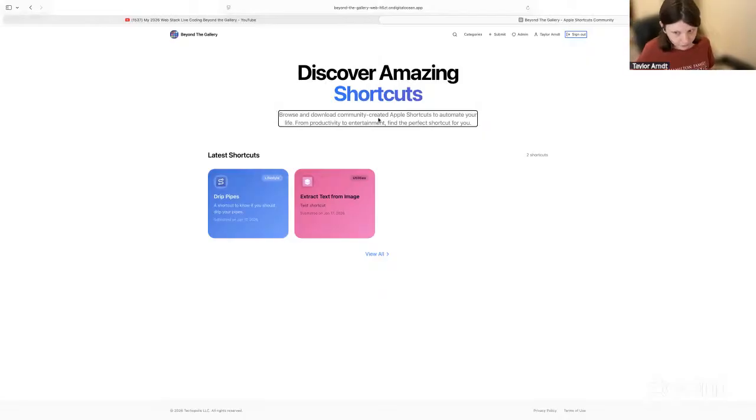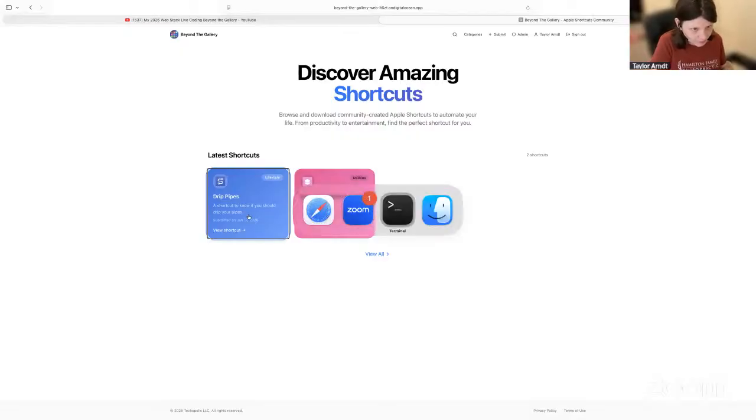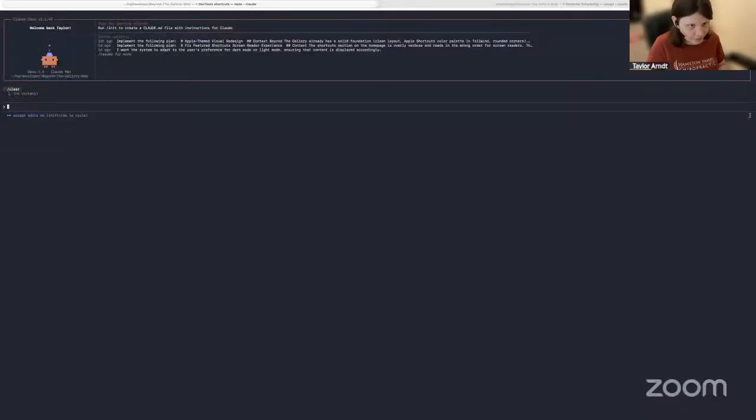Discover basic shortcuts. I know what I need to do. Okay, so let's fix this. It should say submitted by whoever. Basically it has submitted January 26th, but it should say like submitted by Tailwind At on January 26th or something. So let me do that.